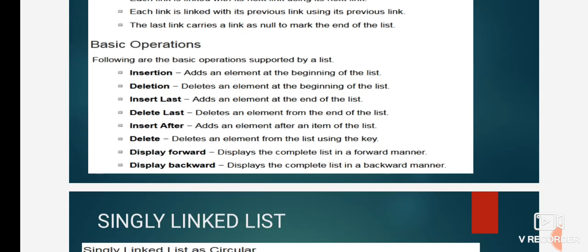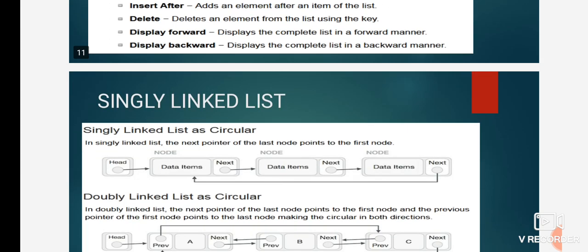So the basic operations: insertion, deletion, insert last, delete last, insert after, delete, display forward and display backward. Insertion adds an element at the beginning of the list. Deletion deletes an element from the beginning of the list. Insert last means we can insert an element at the last. Delete last means we can delete the element at the last. Insert after means add an element after an item of the list. Delete means delete an element from the list using the key. Display forward means displaying the complete list in a forward manner. Display backward is nothing but displaying the complete list in a backward manner.